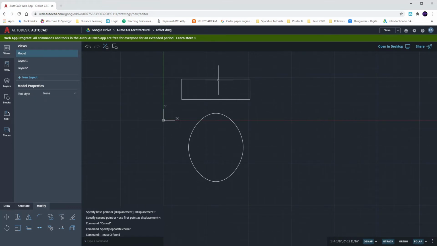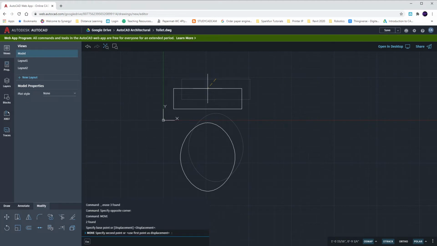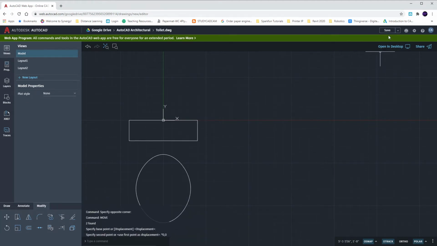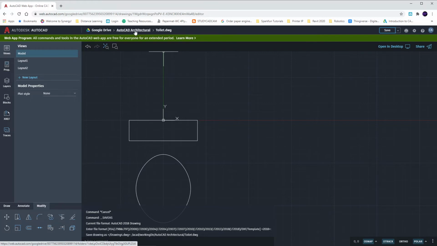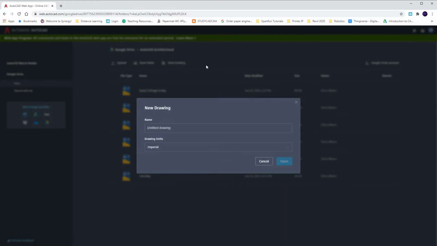Now for this one, we want to move the back midpoint to the origin. So we'll highlight, move from the back midpoint to that asterisk 0, 0. Save your toilet and go back to your folder list. We're going to be creating our ceiling fan next.